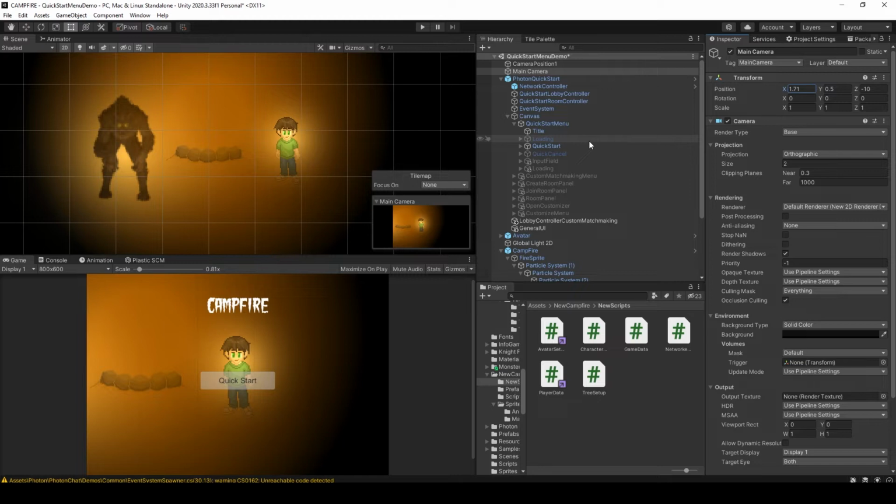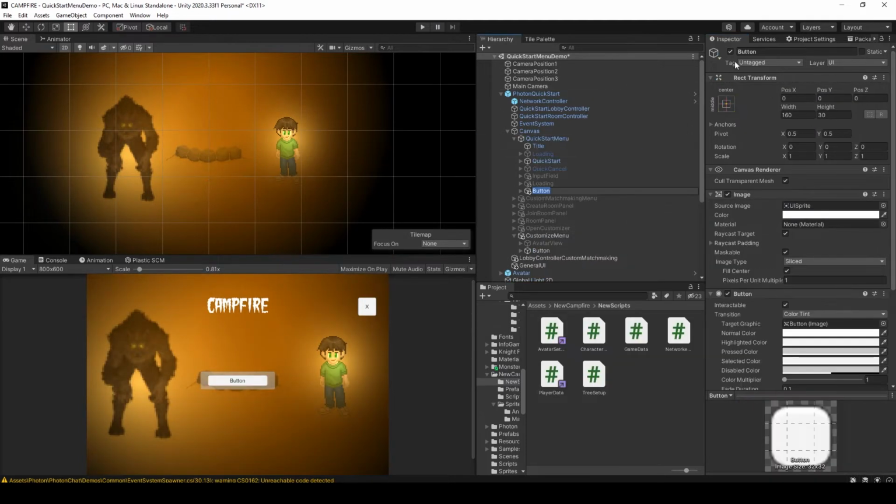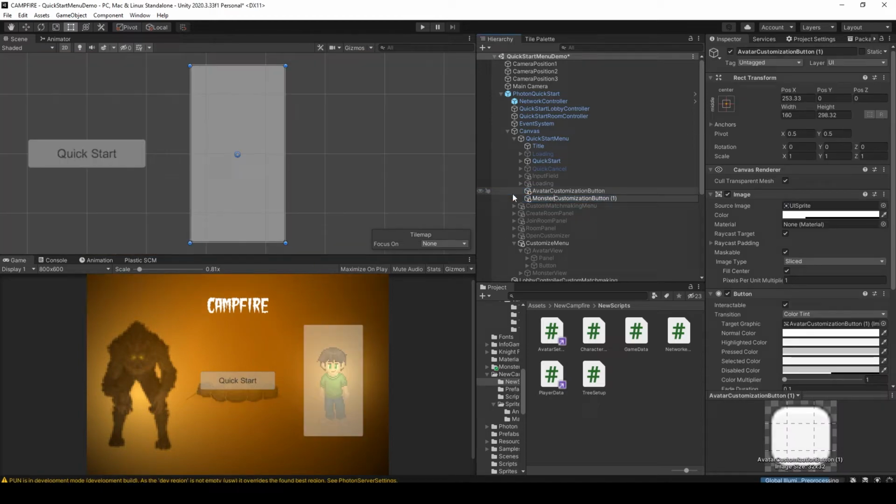I also had a separate button for opening the customization menu, but instead of that, I think I want the players to actually click on the avatar or the monster avatar to then customize them. And so I'm going to overlay transparent buttons over top of the avatar and the monster avatar.